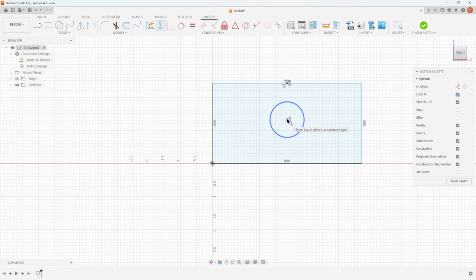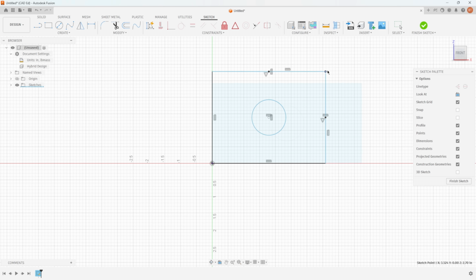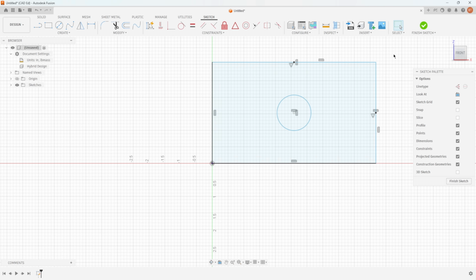I'll do the same thing here. I'll click on that point, come over to this line holding down my shift key, and once again we can see that midpoint icon appear. I'll go ahead and click, and now the circle is lined up horizontally and vertically with the rectangle. And if I were to change the size of this rectangle, you can see that that circle stays in the center. And we didn't have to draw that extra line.